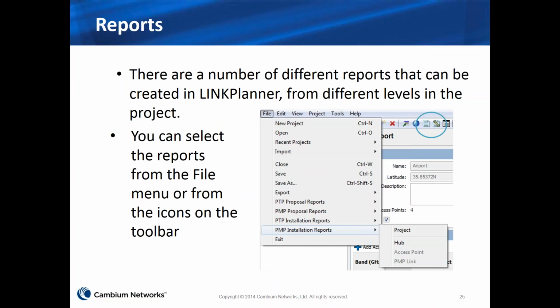And finally, the last thing I'd like to talk about is a little bit on the reports. In LINKPlanner, you can create both the proposal and sales and the installation reports from various levels in LINKPlanner. And it can be created either by selecting the appropriate option from the File menu or by using the icons in the toolbar. Note that when you're in the File menu, you only have access to the options that are selected in the navigation tree. For example, to create the report at the access point level, you need to have selected an access point for it to know which one to use to create that report.